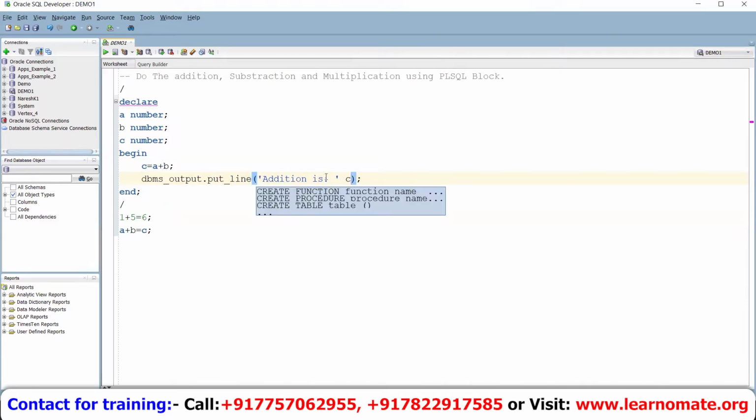So what is this 'addition is'? I passed it inside single quotes, which means it is a hard-coded message. Whatever we pass inside single quotes will print as it is when we use DBMS_OUTPUT. Then I gave the variable C, but whenever we give a variable, we have to add this symbol. These two pipes are the symbol of concatenation. It means this string is concatenated with the respective value of C. And the value of C will be stored here, that is A plus B. So this is the declaration of my addition program.